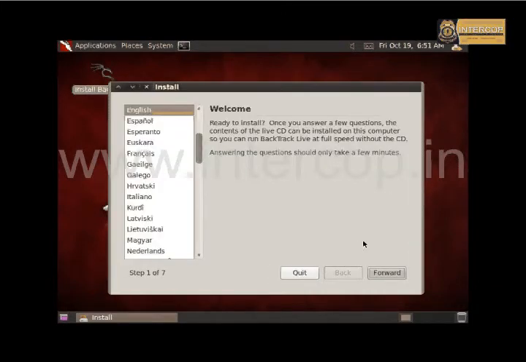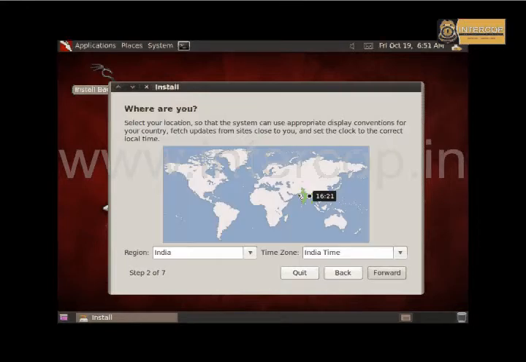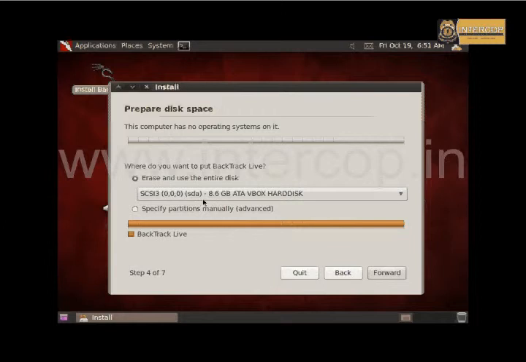and we select the default option of English. Please feel free to install the language of your choice. And then we get into our time zone, which is right now 4:21 in the afternoon, Indian time. Then we select the keyboard, which is USA by default, and then it asks if you want to give the full 8 GB for the installation of Backtrack, which we take as default, and press forward.